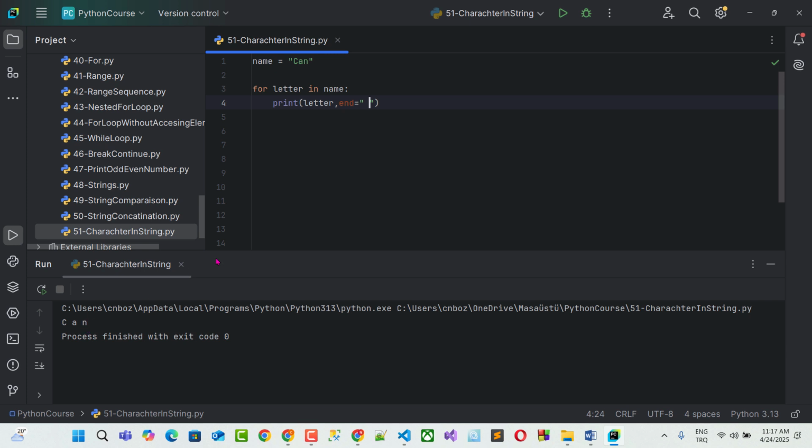Super. The for loop helps us to process every element inside a string easily. That's all for this lesson. See you in the next lesson.